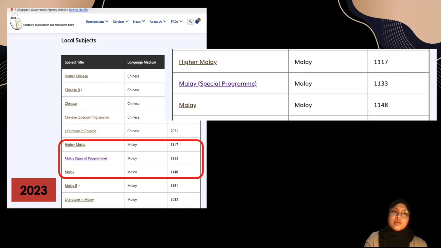If you go to the SEAB website, under examinations, there are two sections that you can choose from. One is the current 2023 examination, and the other is the 2024 examination. The 2023 examination will show you the old Malay syllabus, meanwhile the 2024 one will show you the new syllabus. For 2023, today we'll only be looking at Higher Malay and Malay, yeah? For Higher Malay, the subject code is 1117, and for Malay the subject code is 1148.